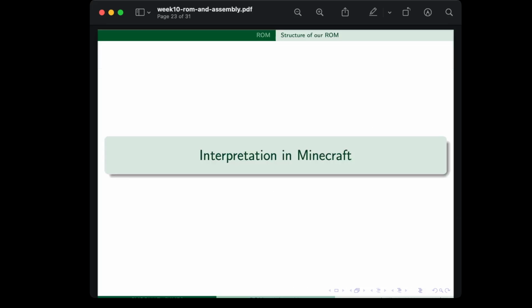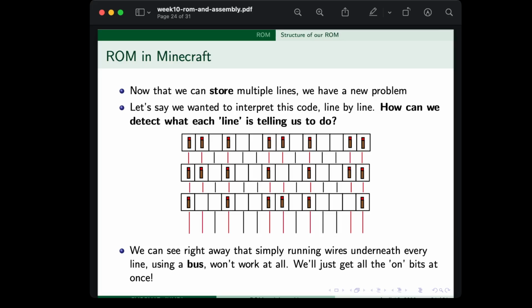So let's talk about interpreting this in Minecraft. I kind of touched on this already with the whole requesting line by line. But let's think about it. Let's say we can store multiple lines. We have a new problem. If we wanted to interpret this code, how can we detect what each line is telling us to do? We can see right away that simply running wires underneath every line using a bus won't work at all. We'll just get all the on bits at once. You can see here this visual representation. If we have 3 lines of code and we have redstone torches like this, we're just going to get only the bits that are on.